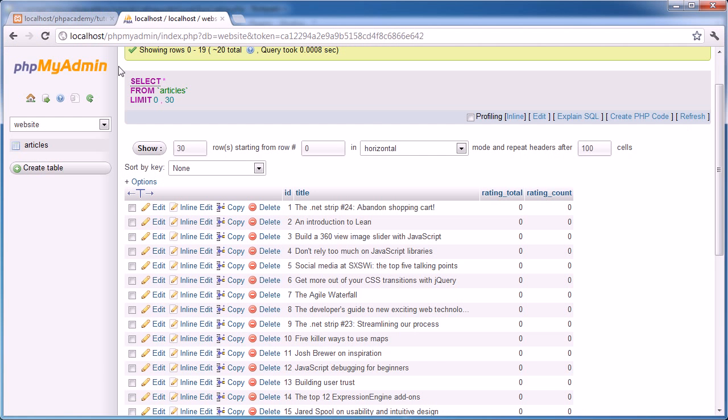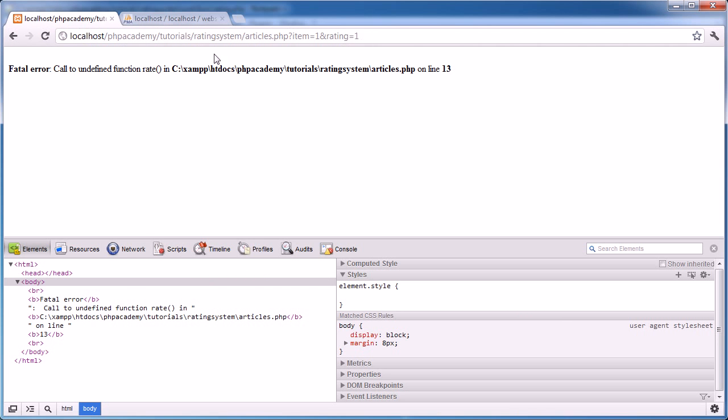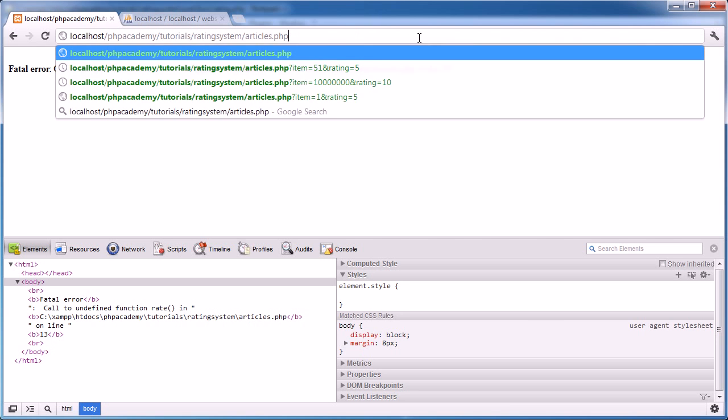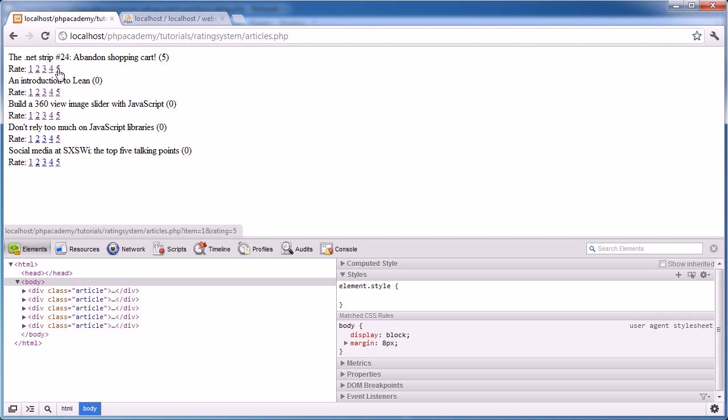So let's go ahead and click on something and rate this. It might look a bit magical, but I'm going to rate this a 5. Now that's turned to 5. Okay, so let's go ahead and explain this process. If you look at just the bottom above the element inspector, you can see that we've got item equals 1 and rating equals 5.